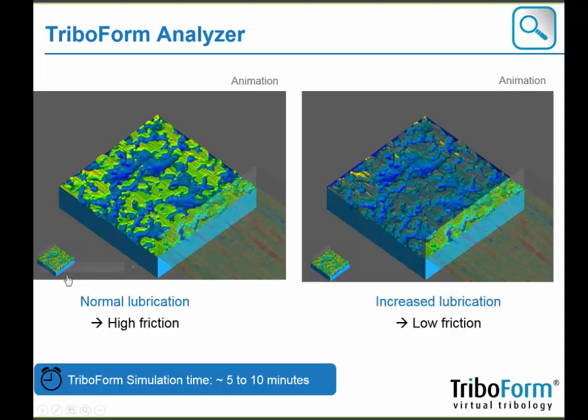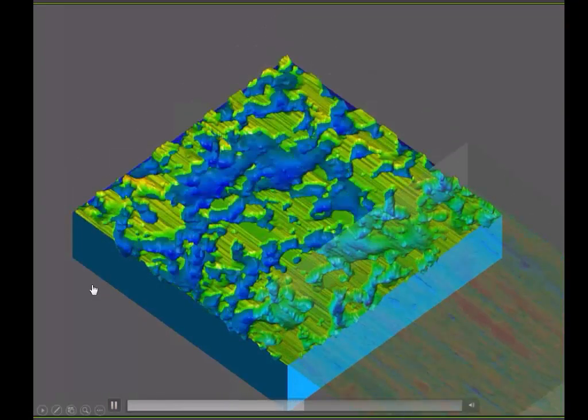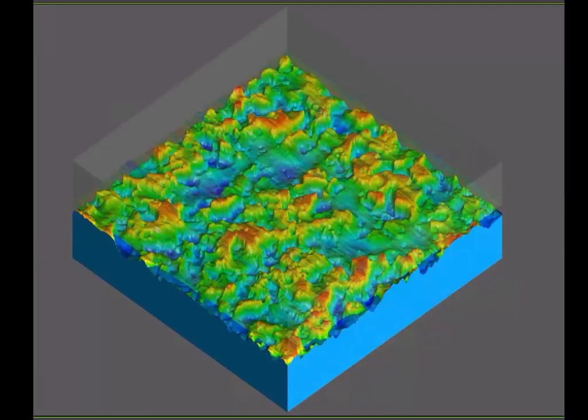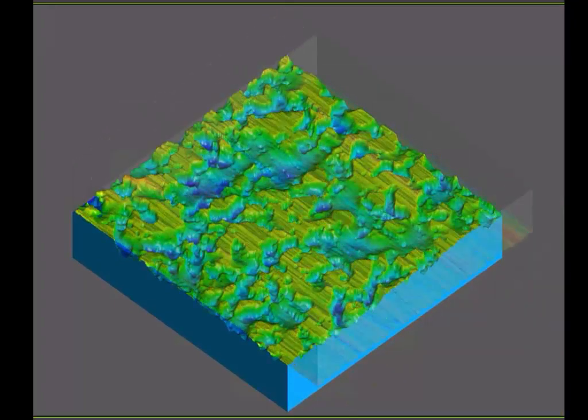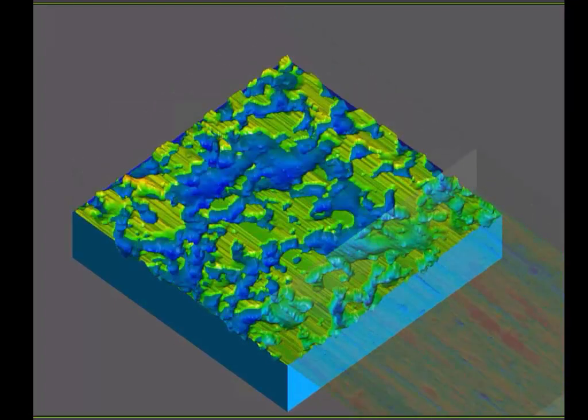We can also animate this. So if I push this button, then we now see an animation in the TriboForm Analyzer, and you see the deformation of the surface texture. You also see the, let's say, the sliding tracks from the surface, from the tooling surface, which are penetrated into the sheet surface.